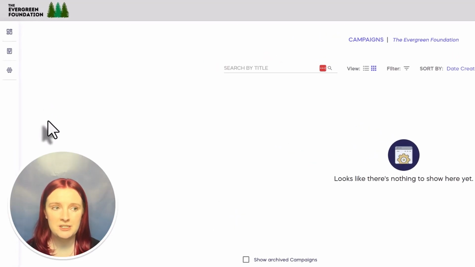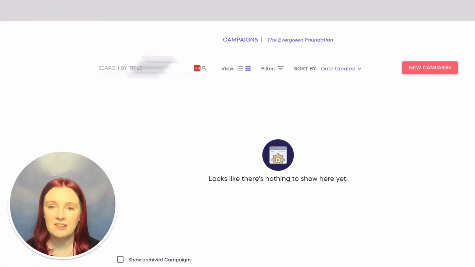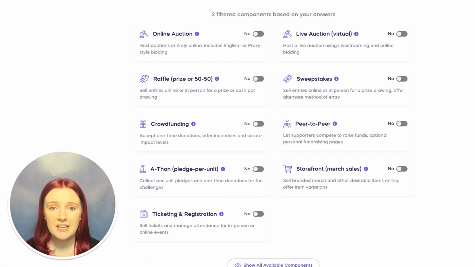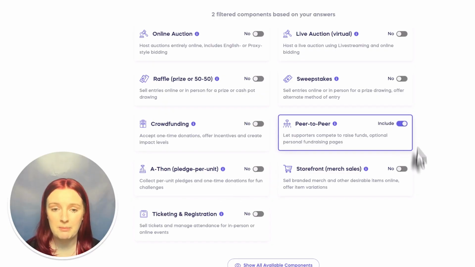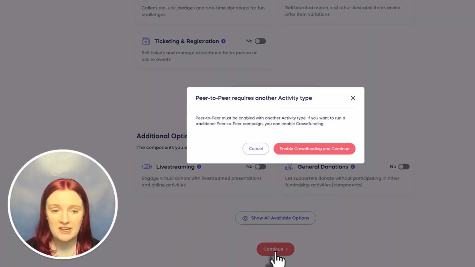So when you first log into your account, you'll go to Campaigns in the left menu, and then select New Campaign. And then when you get to Campaign Setup, you'll select Peer-to-Peer as your campaign type. But you'll notice that you'll get a message saying that you need to select an additional campaign type, that you can't just run peer-to-peer on its own.